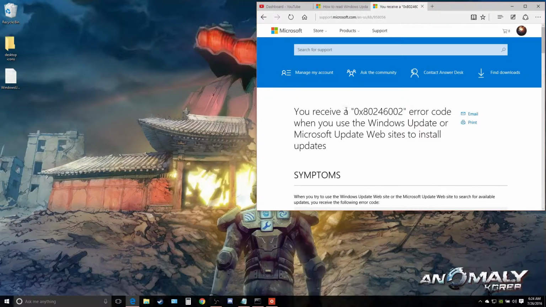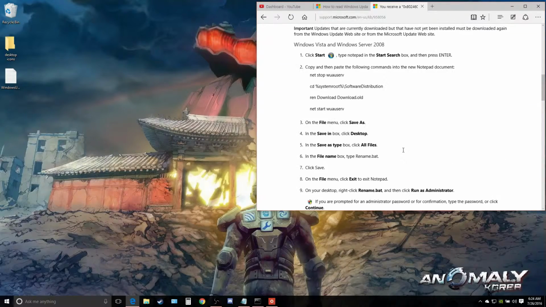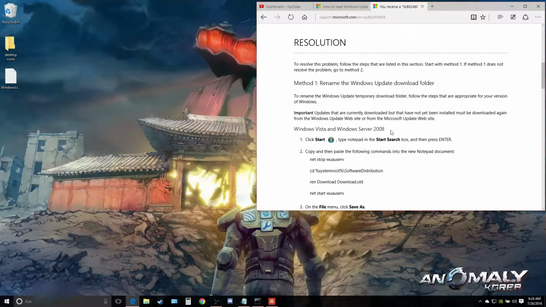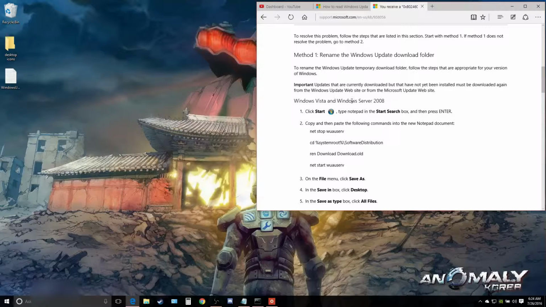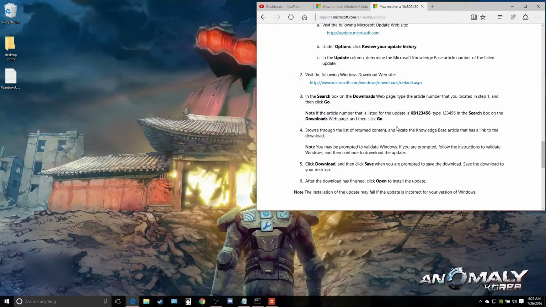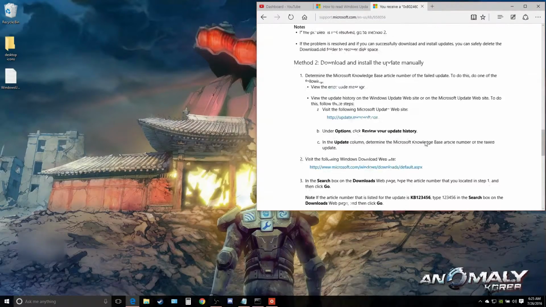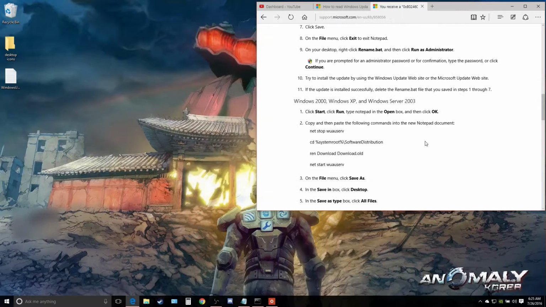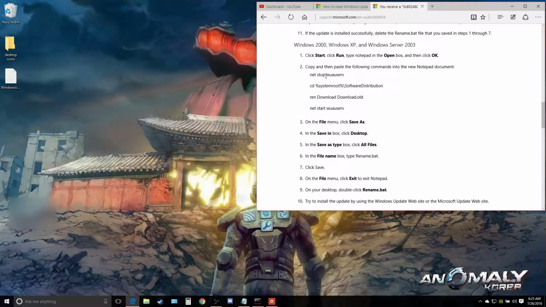So we're going to close that, and then search for your error code. My error code in this case was 0x90246002. Another Bing search will bring you over here. But because Windows 10 is so new, they've got the fixes for Windows Vista and Windows Server 2008. If you scroll down further, you will see Windows 2000, XP and Windows Server 2003. And this one worked for me.